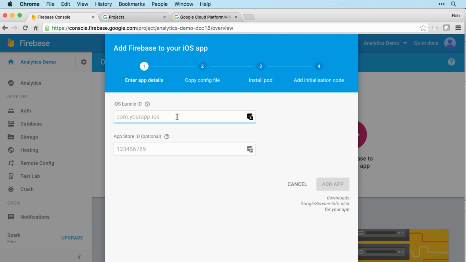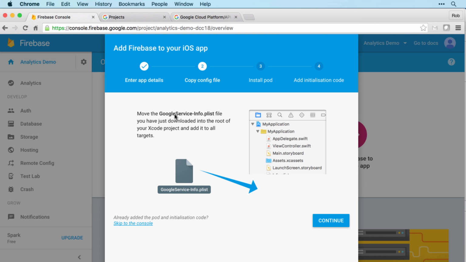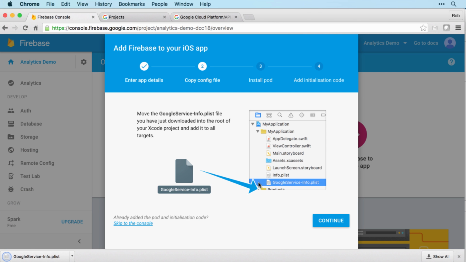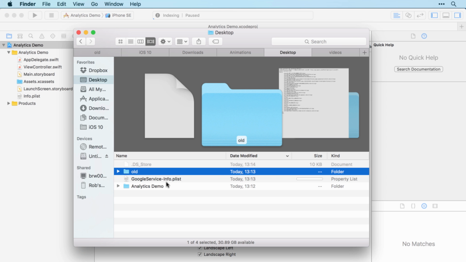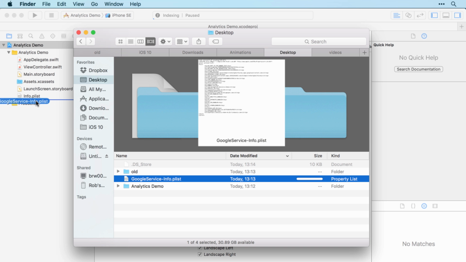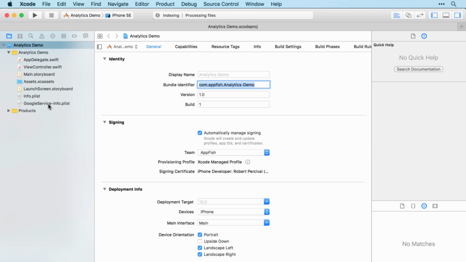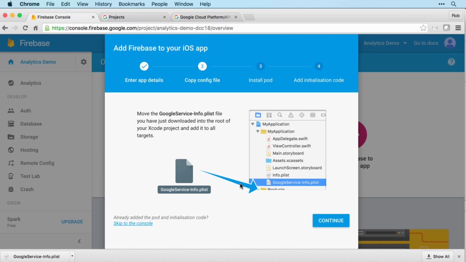Let's go back over and paste that in. We don't have an App Store ID because we haven't submitted to the App Store yet. And then add app, and this will download a file called GoogleService-Info.plist, which will then download to the desktop. And as you can see, we need to drag that in to our app. So let's do that. So back over to Finder, there's our new plist file, and I'll just pop it next to Info.plist and copy it in. So this just contains a bit of information about our app. It can link up to Firebase and save our analytics.